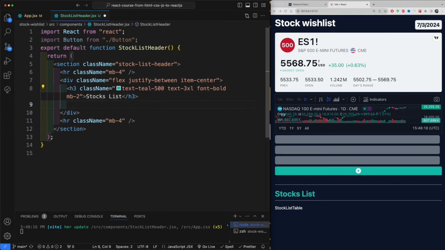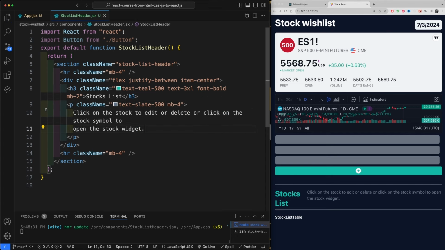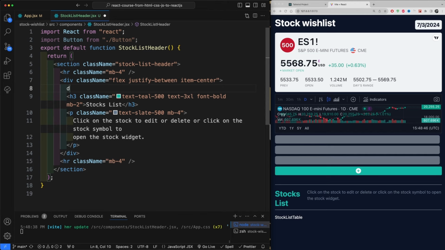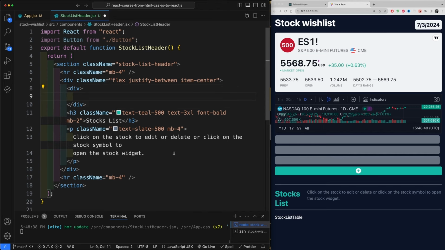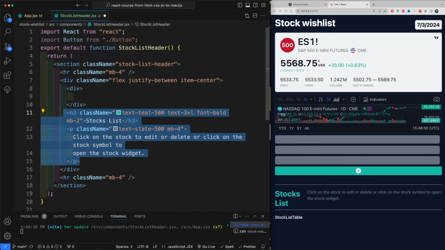After that, we're going to have a paragraph tag with the class of text-slate-500 and a margin to the bottom of 4. And for the text, I'm going to copy the text: click on the stock, edit or delete, or click on the stock symbol, open the stock widget. Okay, this should be in a separate div. So we're going to add here a div and just move the h3 and the paragraph tag in here.